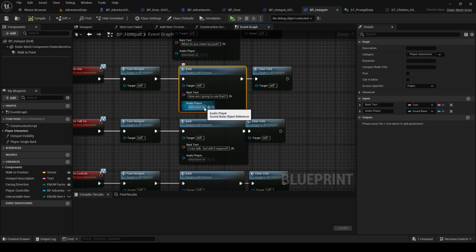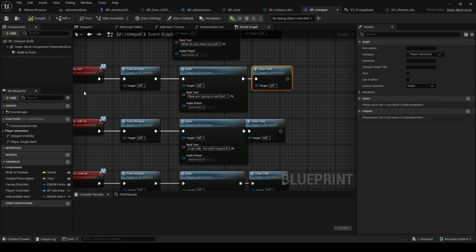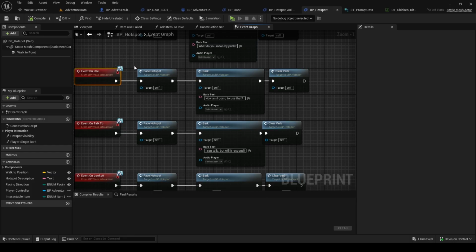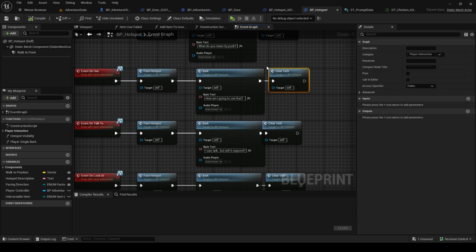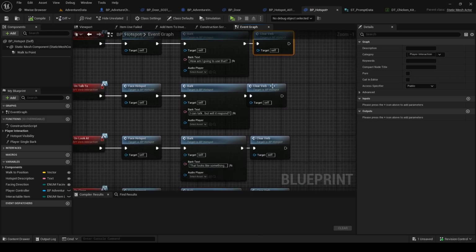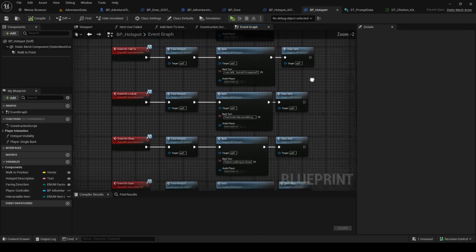I'm going to add audio for that bark as soon as we have it. And then afterwards, we clear the verb. So when you click on use, it will display use rock, for example, when I hover over the rock. When I press use on the rock, I'm going to face it, we say that, and we deselect use, so it displays something else. I think the default is walk to, and that is clear verb. So we're going to do that with all of them.